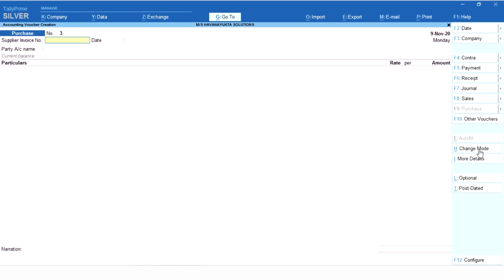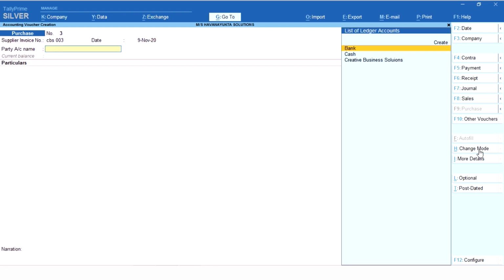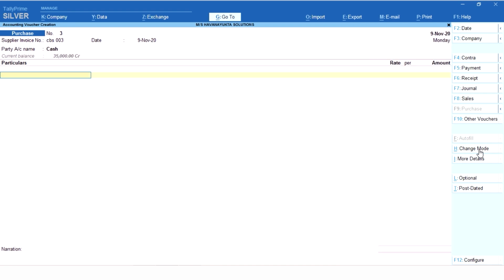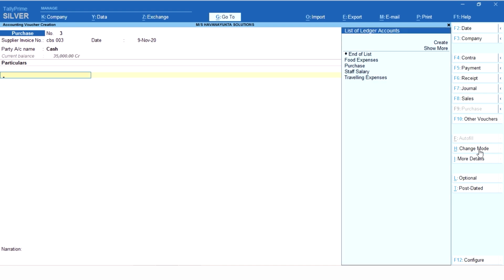So we have purchased for cash. If you have a supplier invoice number, you can give it. For example, I go with CBS 003 dated 9th November. We have purchased for cash, so we go with cash here as the party name. Next, we have purchased furniture. The furniture is not created here.